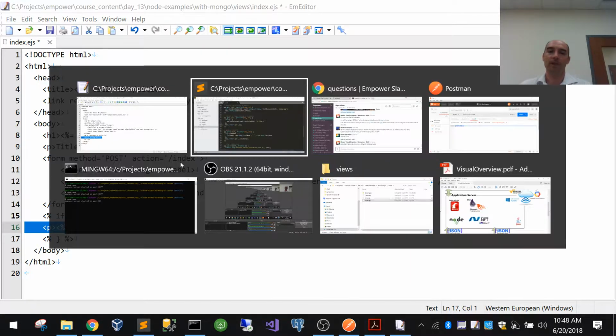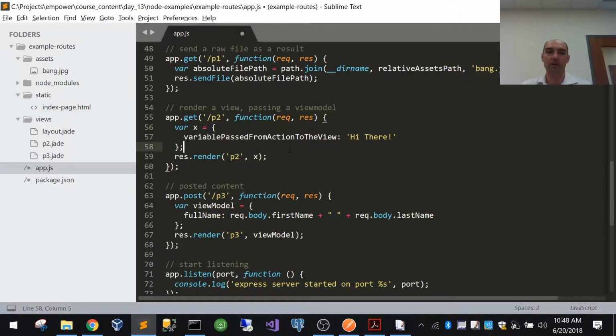One more term that I went over that might have confused people. This variable, I'm calling it X here. I could call it whatever I want. You'll see VM used a lot for view model. A view model is like this: a function that responds to a web request is called an action. An object variable used to pass data from your action to your view is called a view model.